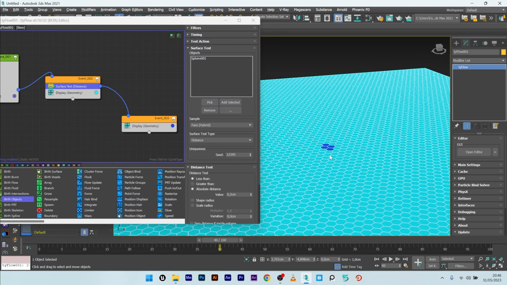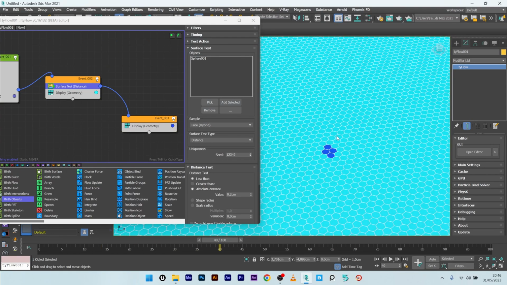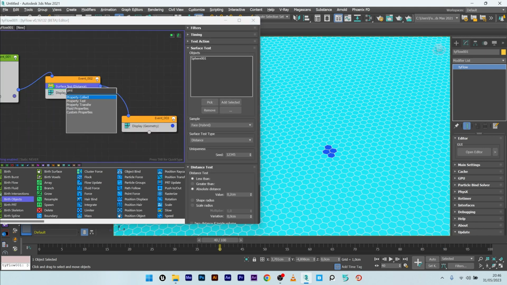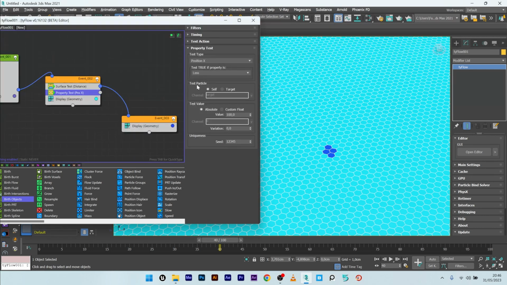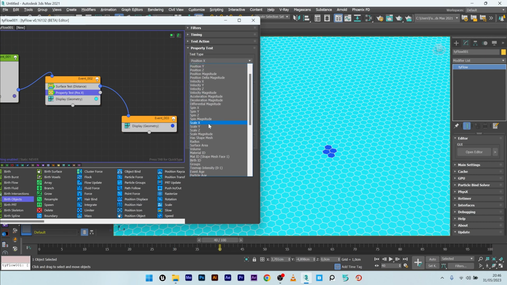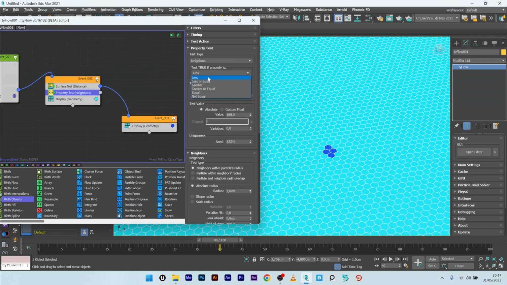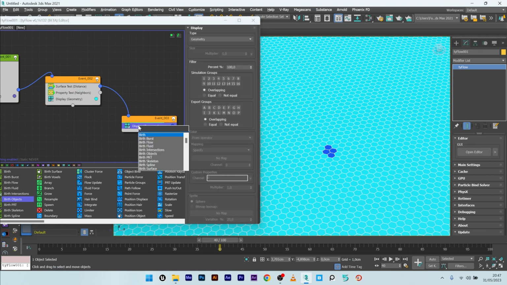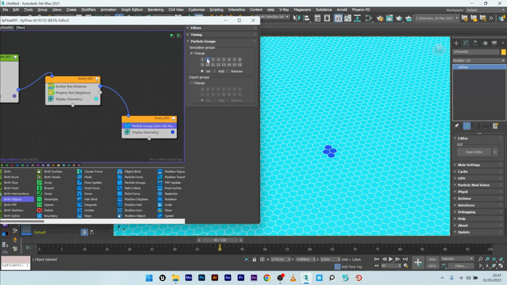Okay, now what we want to do is to create a colonization for this dark blue. So I will add here a property test. Test type to neighbors, here neighbors. I can select greater than a value of 0. Okay, I can now go down in the menu and select a simulation group. You can of course select the number you want, for me it will be 2, and I will now add in this event a particle group with the same value, 2. I can now link the property test to the particle group.